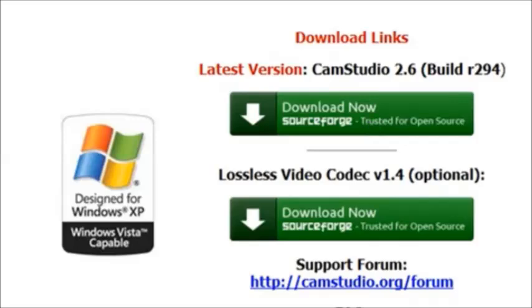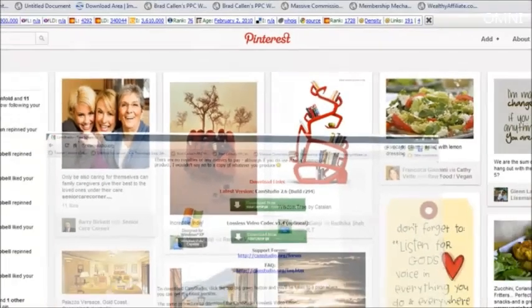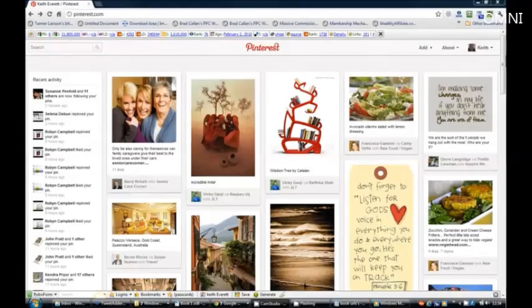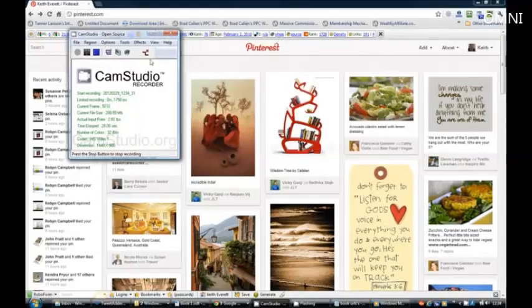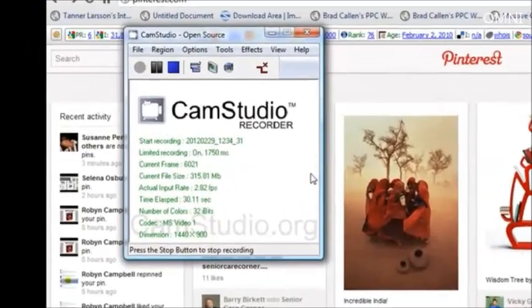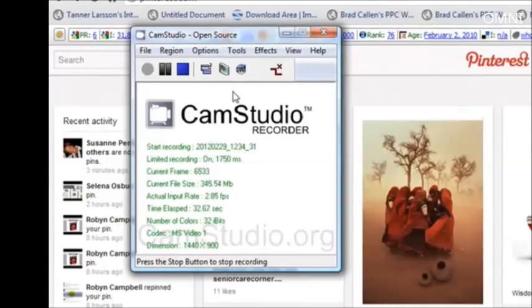Then, once we've downloaded it, we can now get to use it. So let me just show you the control panel. And it really is a very, very simple control panel, but there's one or two things you need to do before you start using it, start recording.